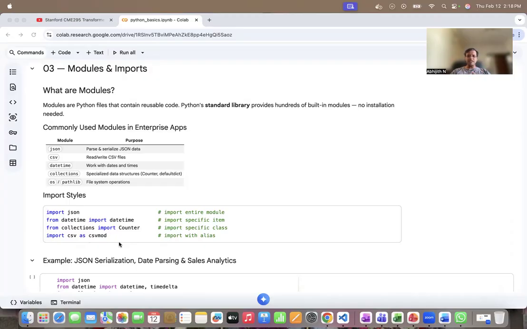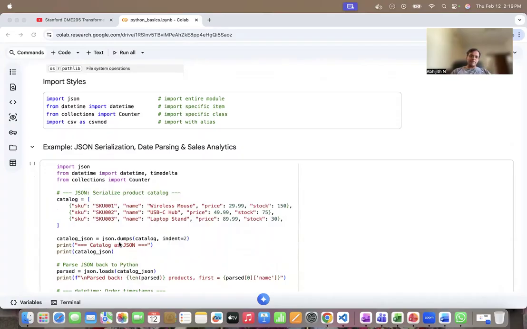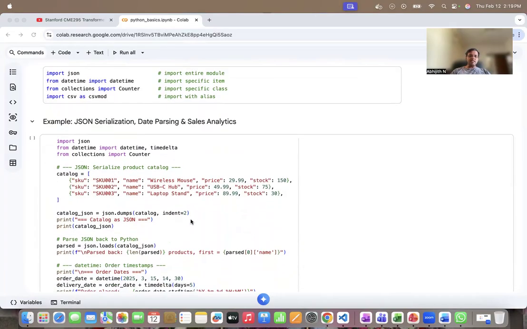So let's look further at some piece of code where we use these imported modules to perform JSON serialization, to do some date parsing, and to do some sales analytics. So the code looks like this. Initially, I have import JSON, and from datetime, I'm going to import an item called datetime and timedelta. And from collections, I'm going to import a class called Counter. Okay. And this is my JSON object.